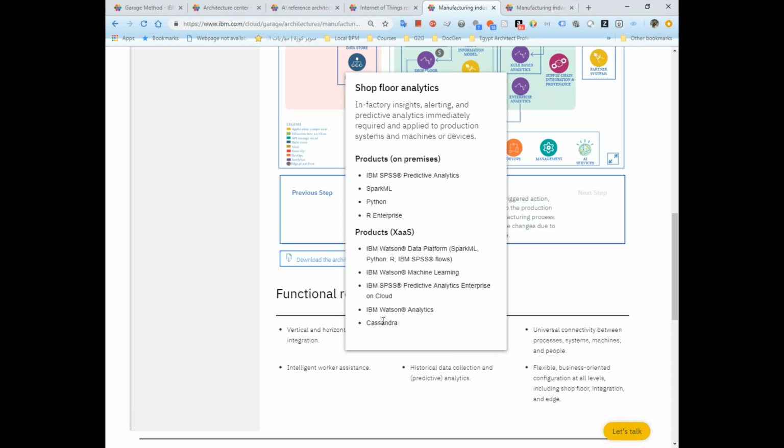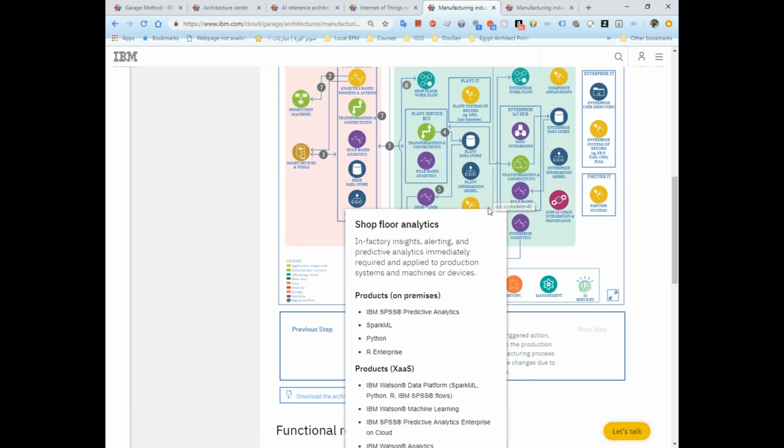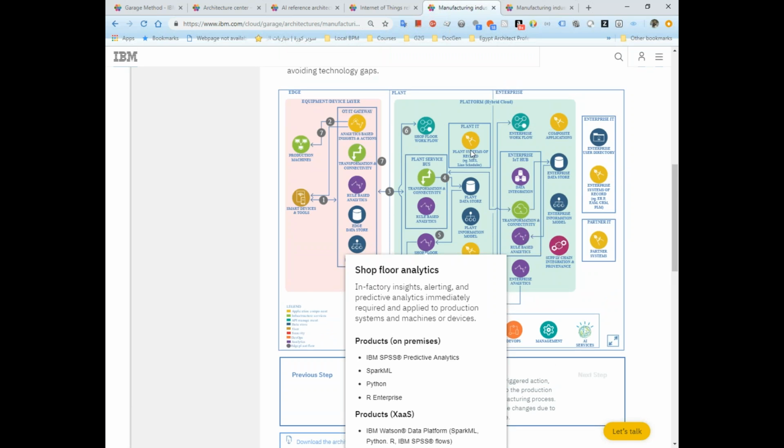We can even use Cassandra, which is a database mainly designed for huge amounts of data and huge dynamic information, Apache Cassandra. So these are alternatives for the shop floor analytics. On the other side, when we collect all the data from the different factories or different plants, we need to have a high level or enterprise level analytics across such data.